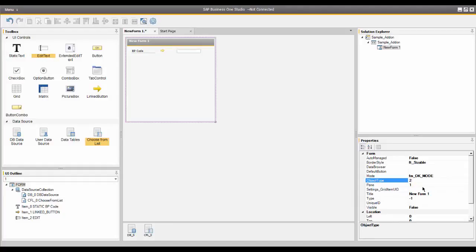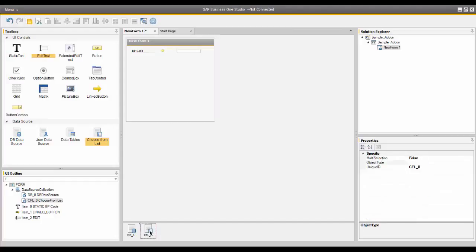Now on the choose from list properties, I'm going to go ahead and click that. In the object type field, which you can see here, I'm going to enter 2. Again, in the SDK help information, you'll find out that for BO object types, number 2 represents the business partner master. Now in the DB data source properties, I will click on that, and I'm going to define which table to get the business partner information from. You'll notice here I have a field name. I'll highlight it, delete it, and type in OCRD, which happens to be the business partner table.